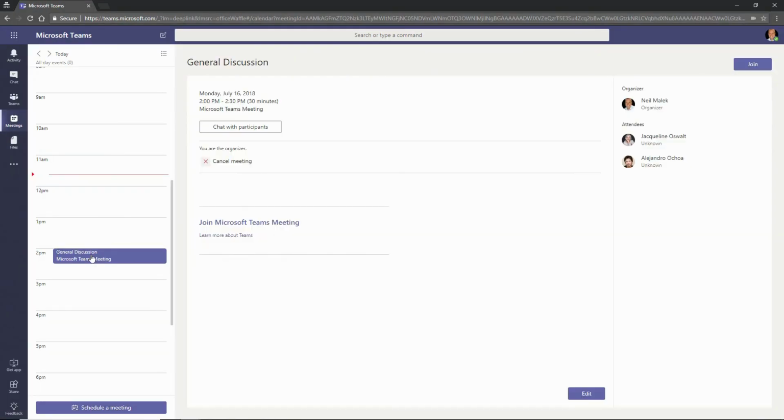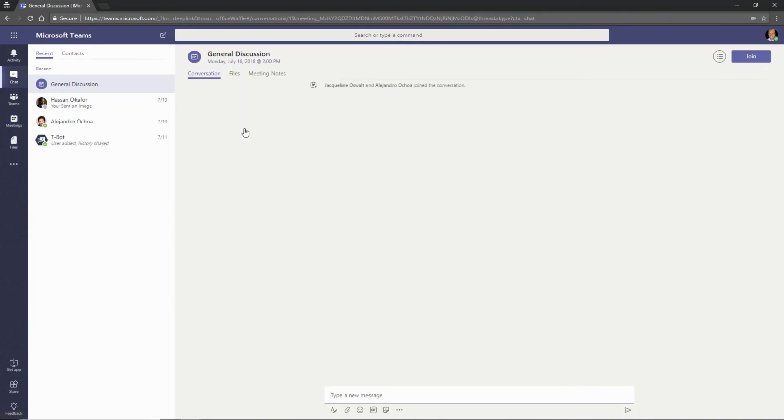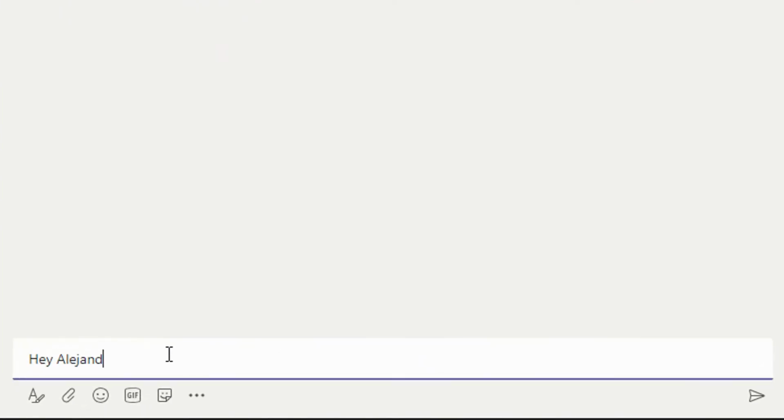So I'll go back, click on my general discussion here. Notice there's chat with the participants while I'm in, notice that wasn't in Outlook, right? That's only when I'm in Teams, because what do I do in Teams? I chat with people. So I can click on chat with participants. It pops open this general discussion chat, and I can say, hey, Alejandro and Jacqueline, da-da-da-da-da.